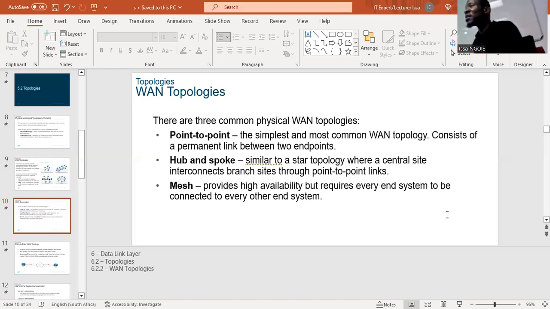When that central device fails, you're going to lose the connections. Mesh is the better one, but the problem comes when you don't have money, because mesh requires what? Budget. You are even going to have multiple default gateways. You may have 3 default gateways to your wireless access point. You are going to combine this later on in CCNA2.